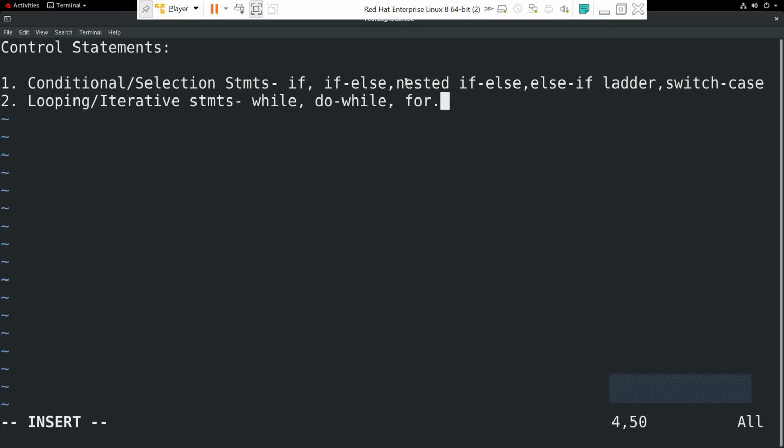So here we will have the conditions. Based on some conditions, the particular block of code will be executed. Looping statements means here also we will be having a condition. Based on the condition, the particular statements will be repeatedly executed. The number of times will be executed based on our condition, so the number of times we can also specify. That's what we are going to learn in the control statements.